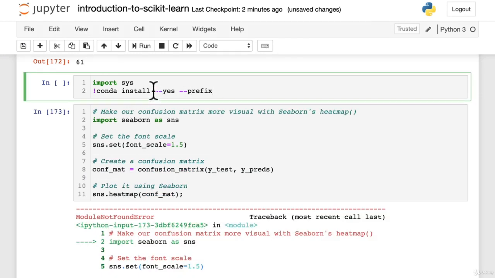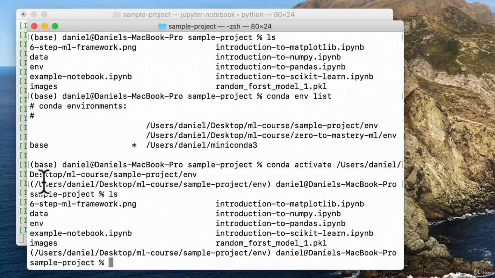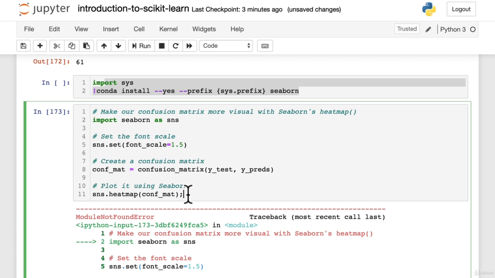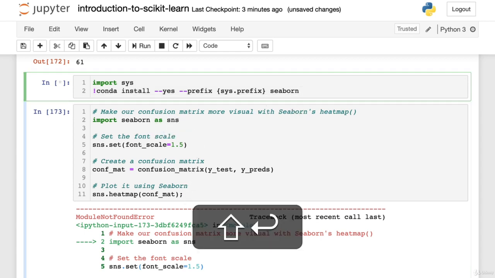And we're going to pass conda install, yes, and prefix. We've seen prefix when we were setting up our environment. We're going to go sys.prefix. Prefix is just another word for pathname. And then we're going to go seaborn. So fingers crossed, if we run this cell, we should install Seaborn, and then we should be able to plot our confusion matrix using Seaborn's heatmap function. So let's shift and enter.